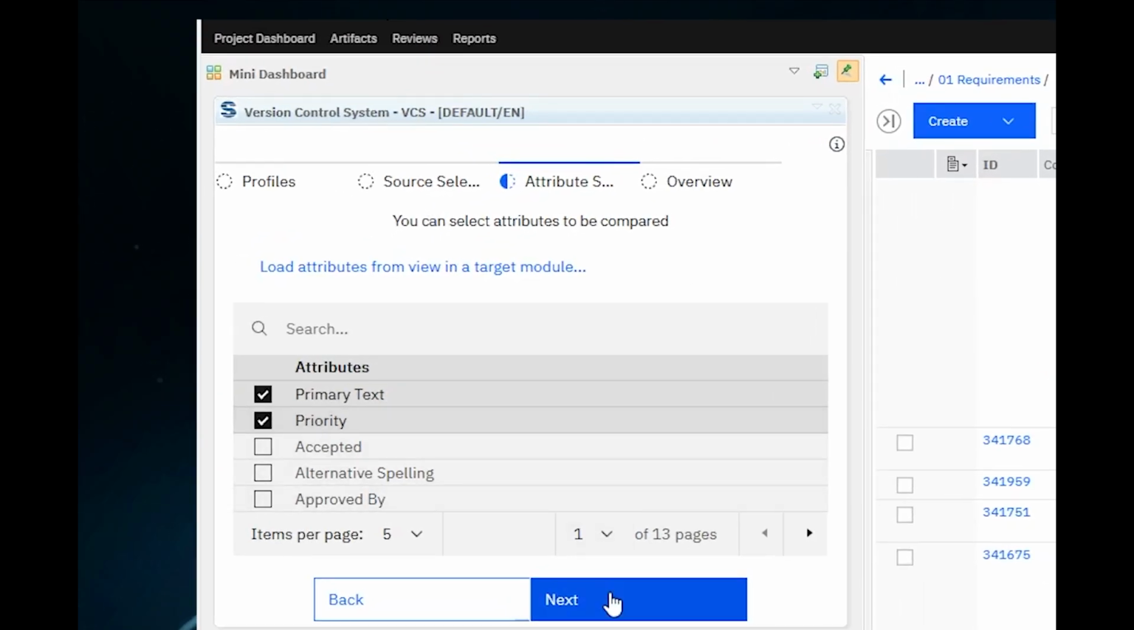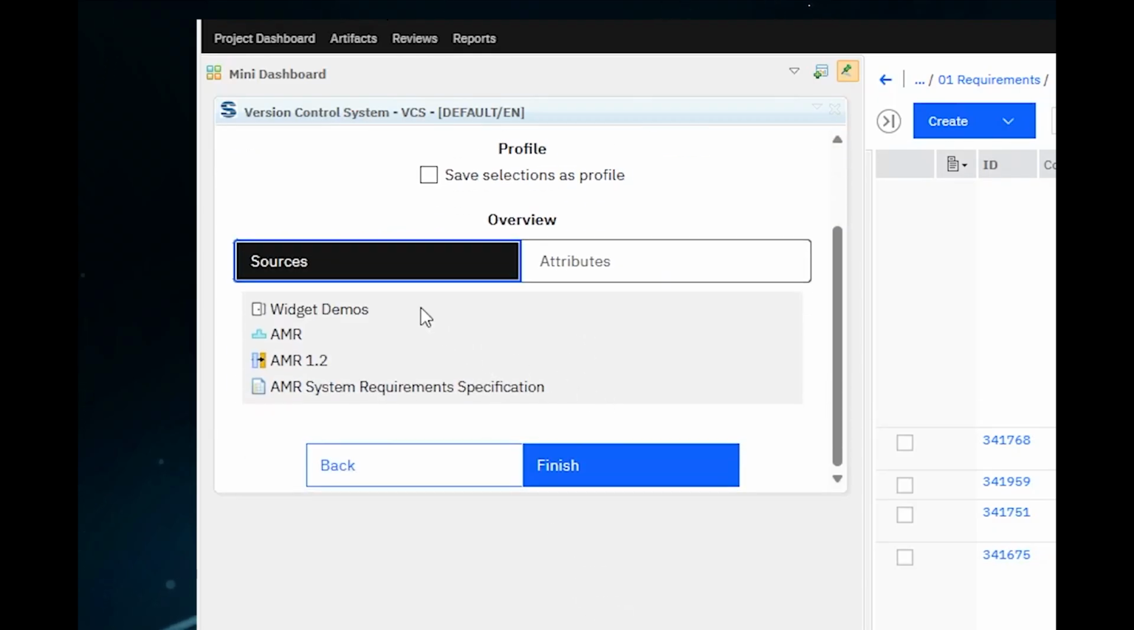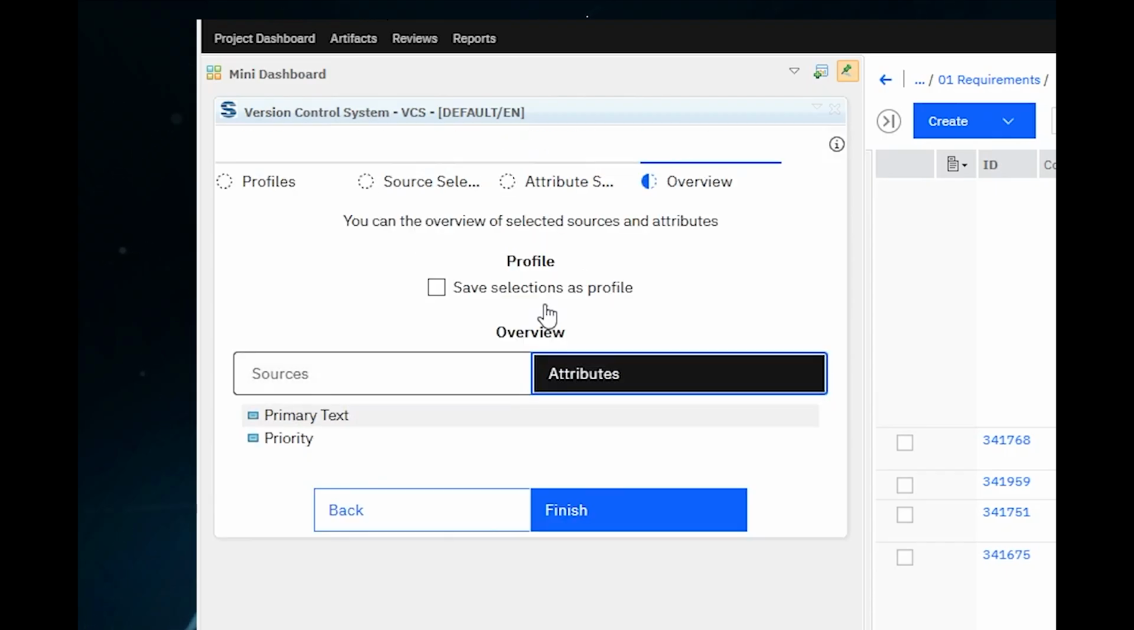Once the user has selected the desired attributes, they can proceed to the overview step and optionally save the profile for future use. In this final overview step, users are presented with a summary of the selected source configurations and modules, along with an overview of the chosen attributes.